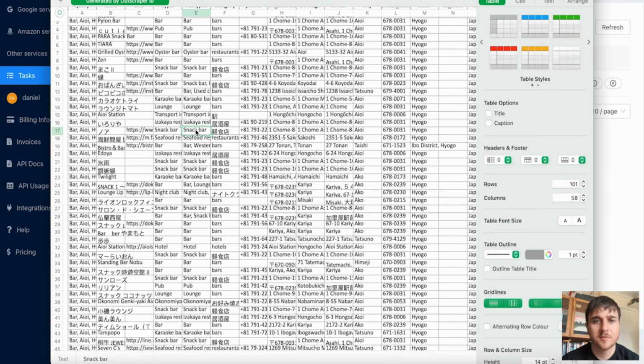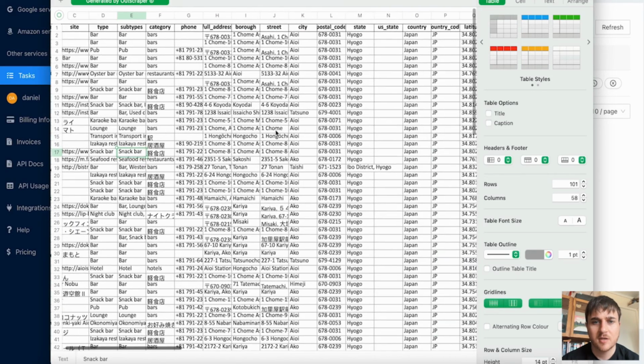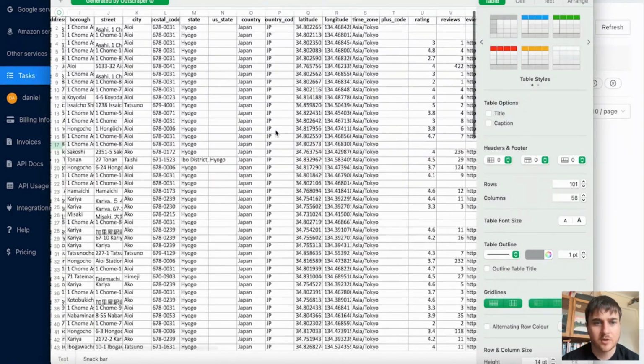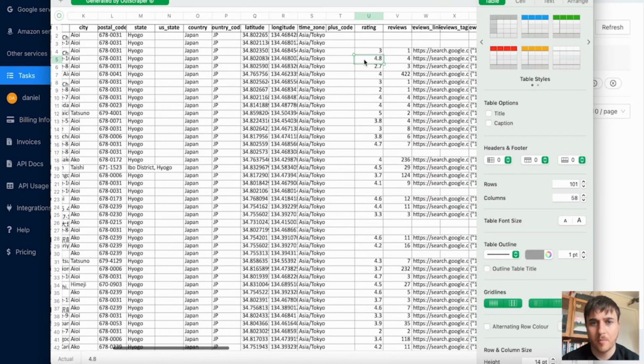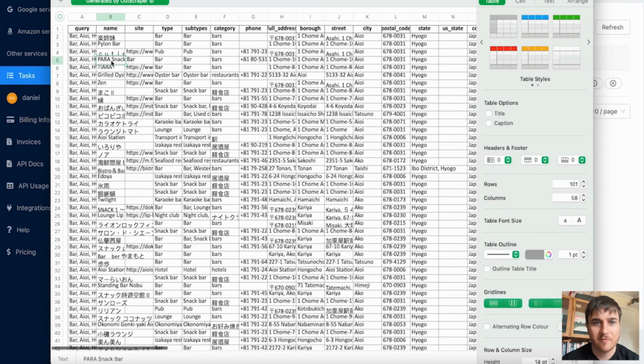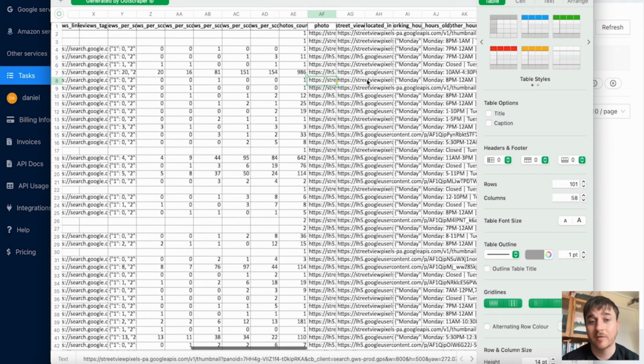If I was looking for something specific, obviously I could use these categories. For example, if I was looking for somewhere that has a high rating, you could go over to rating. That one's got 4.8, so I can obviously get the name of that. And we've also got those array of links as well.